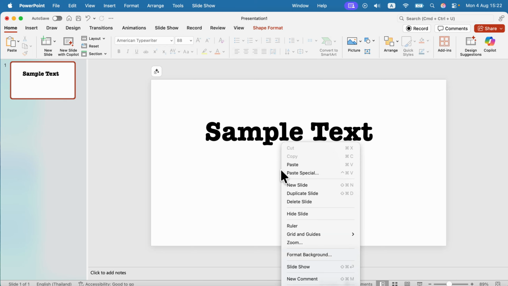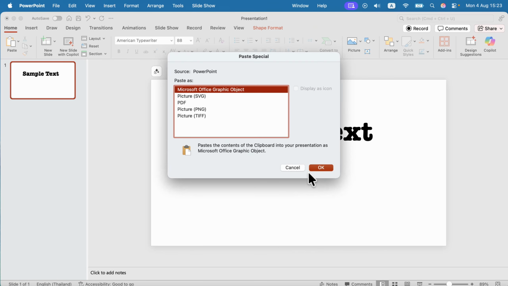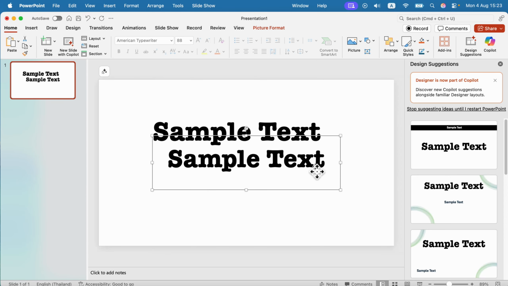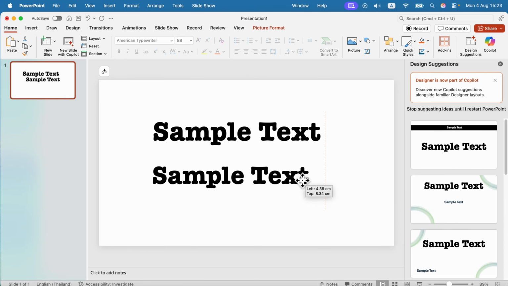Then right-click in the empty area and select Paste Special. And as you can see here, we can now paste back this text as different formats. In our case, picture, PNG picture will do. Click OK. It seems like the very same text, but actually this is an image.